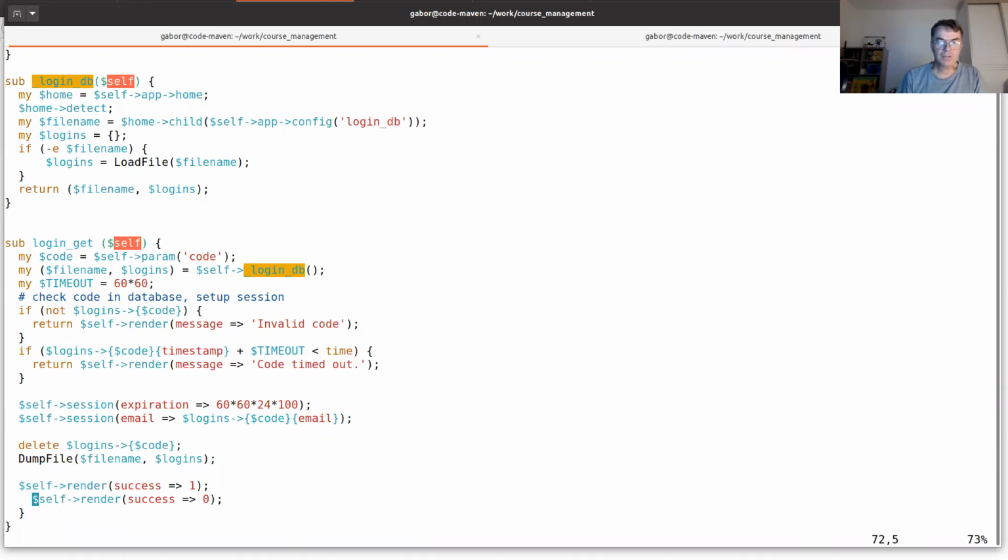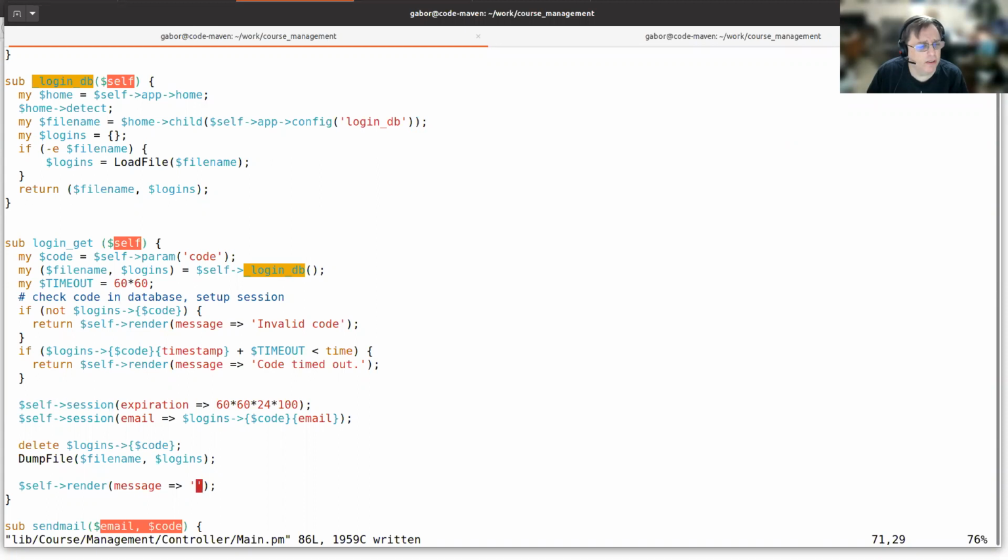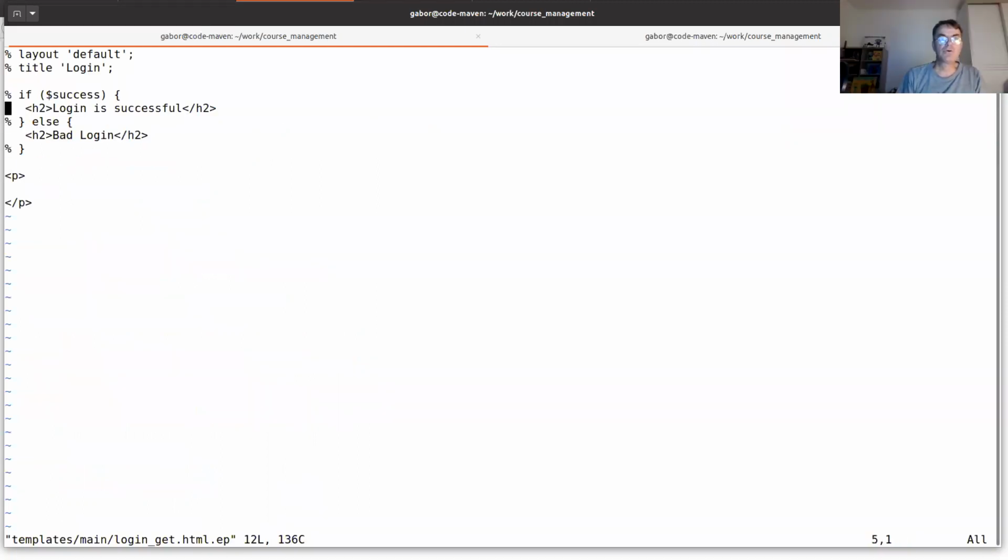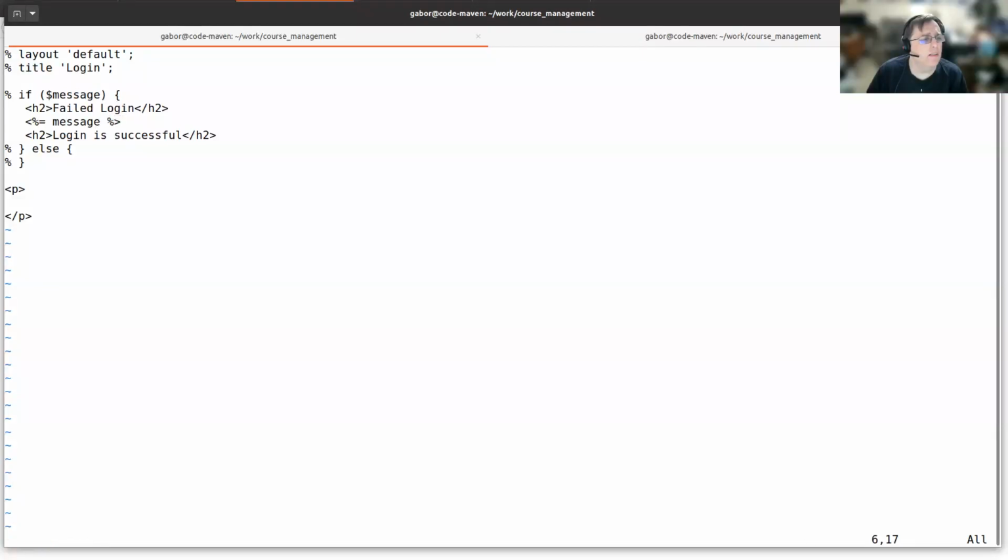we are here, and the message is going to be nothing. Okay, and let's put message in the template. So now if message, then login, bad login, or failed login, and then we put the message here like this, or with dollar sign. I don't remember. It's dollar message.